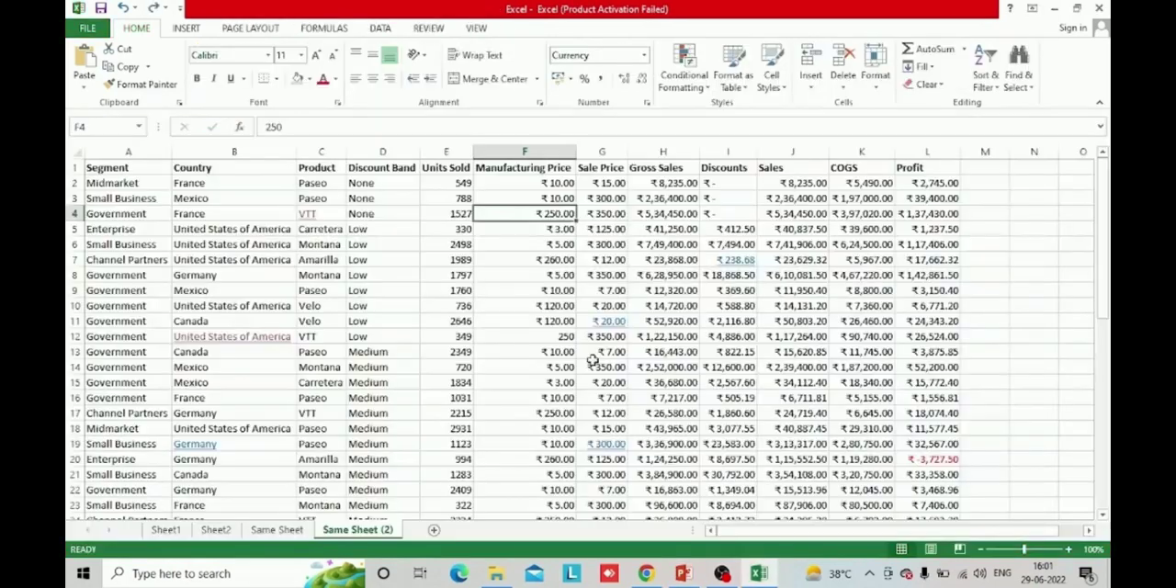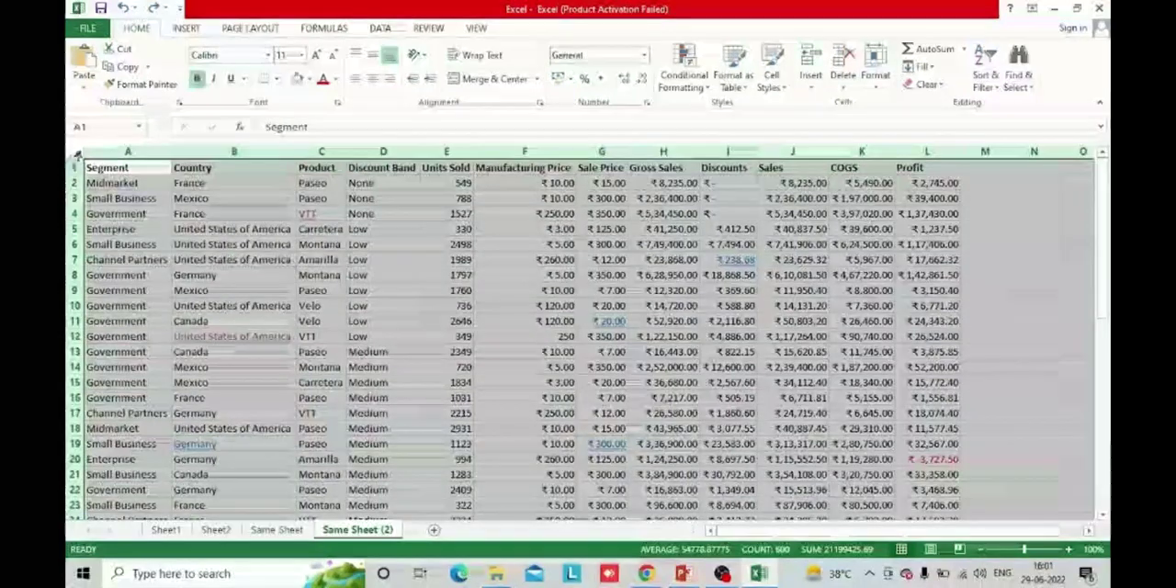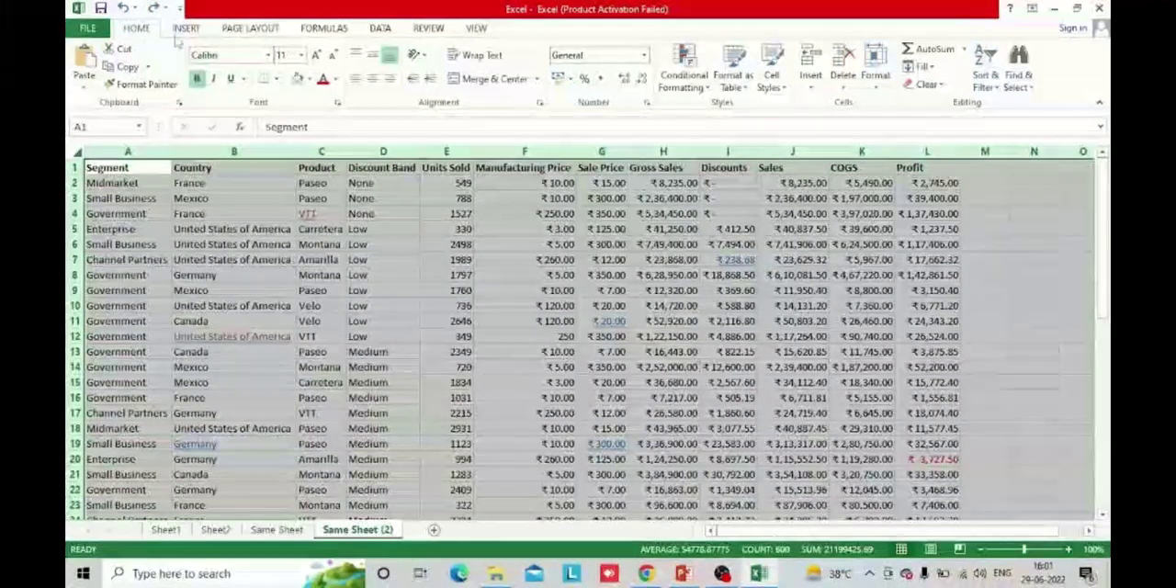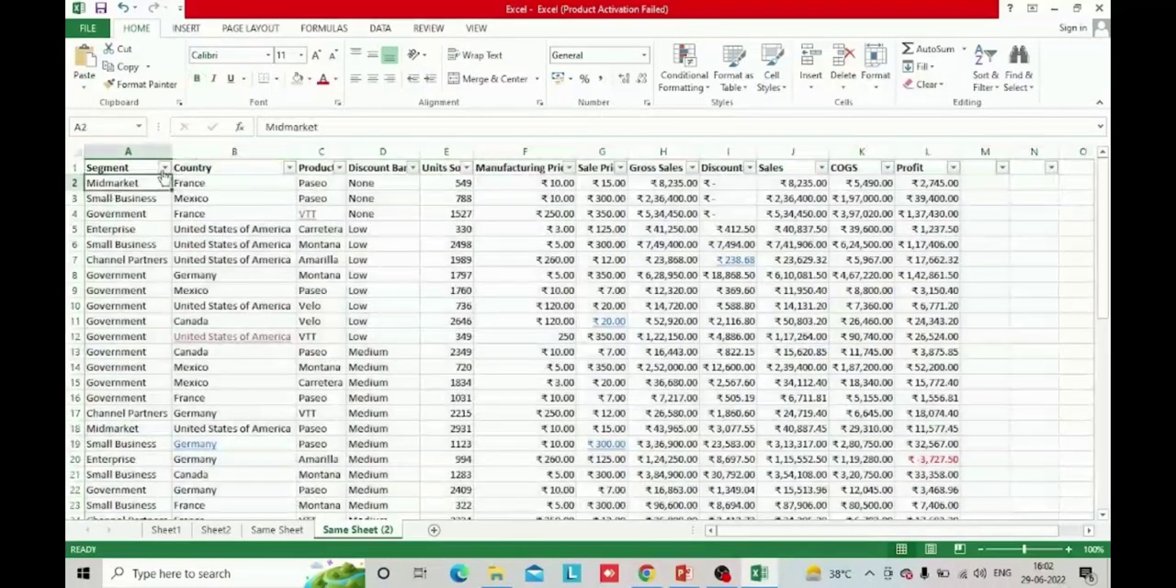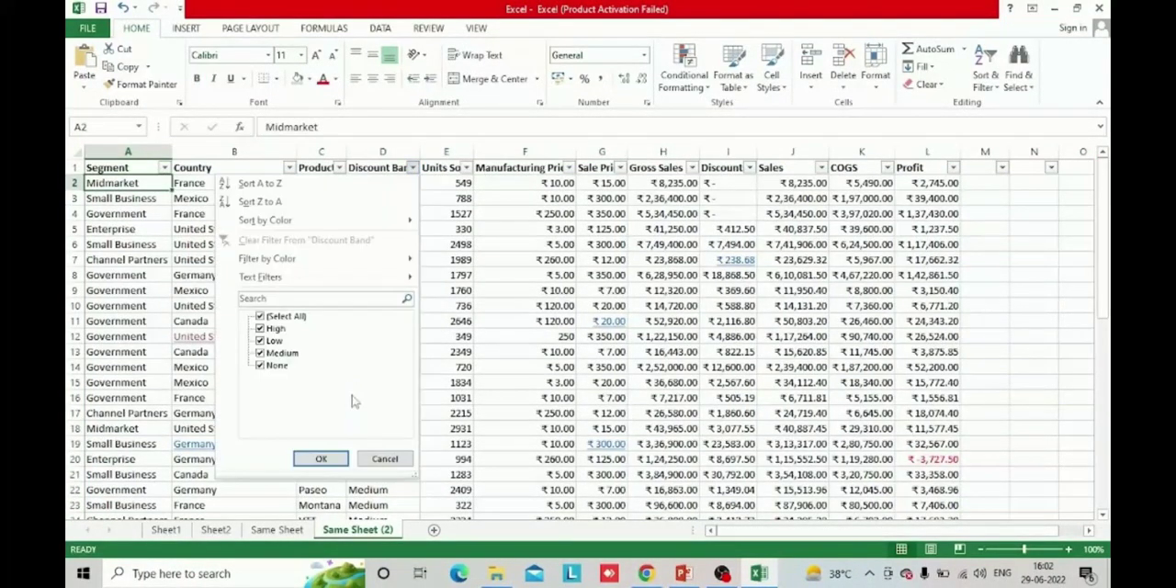Let's see. We'll select the whole table. We'll go to the Home tab, the Sort and Filter button in Editing. We click on Filter and see, this filter came, and we can filter it as we want. We just want High, Low, Medium.